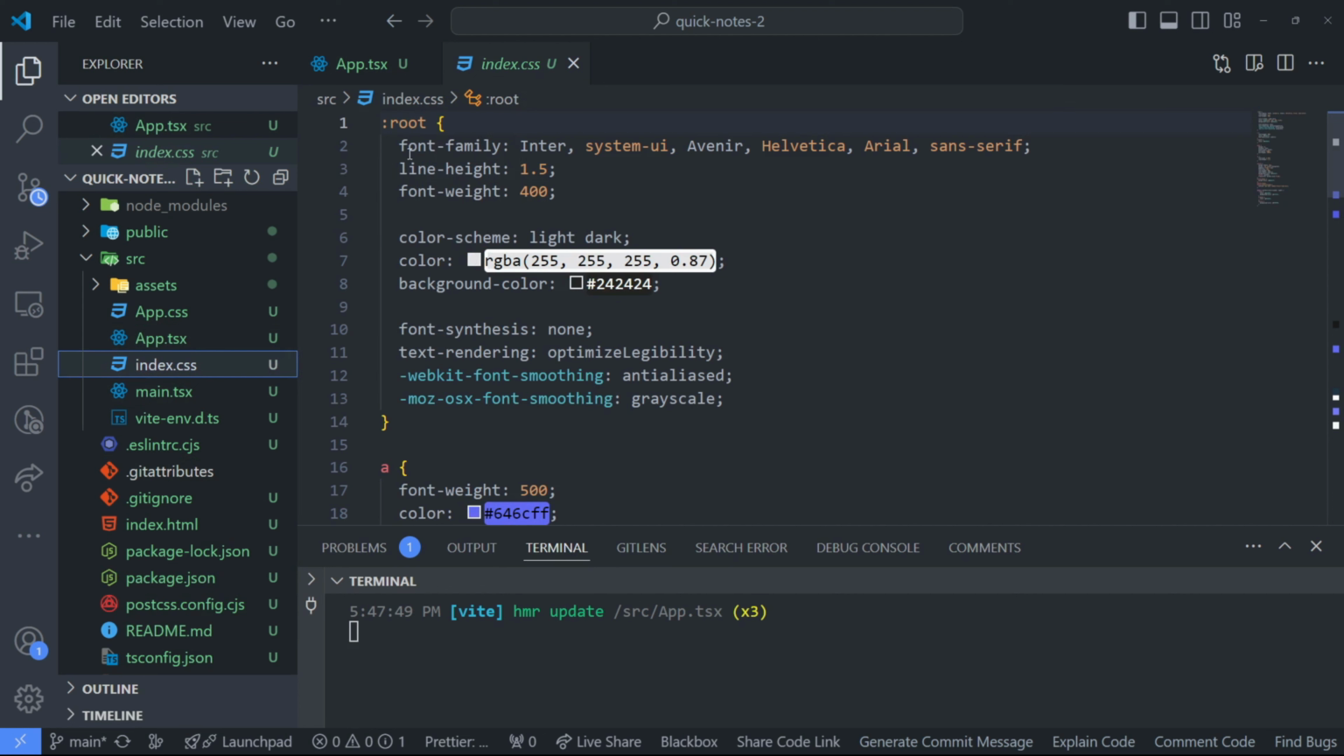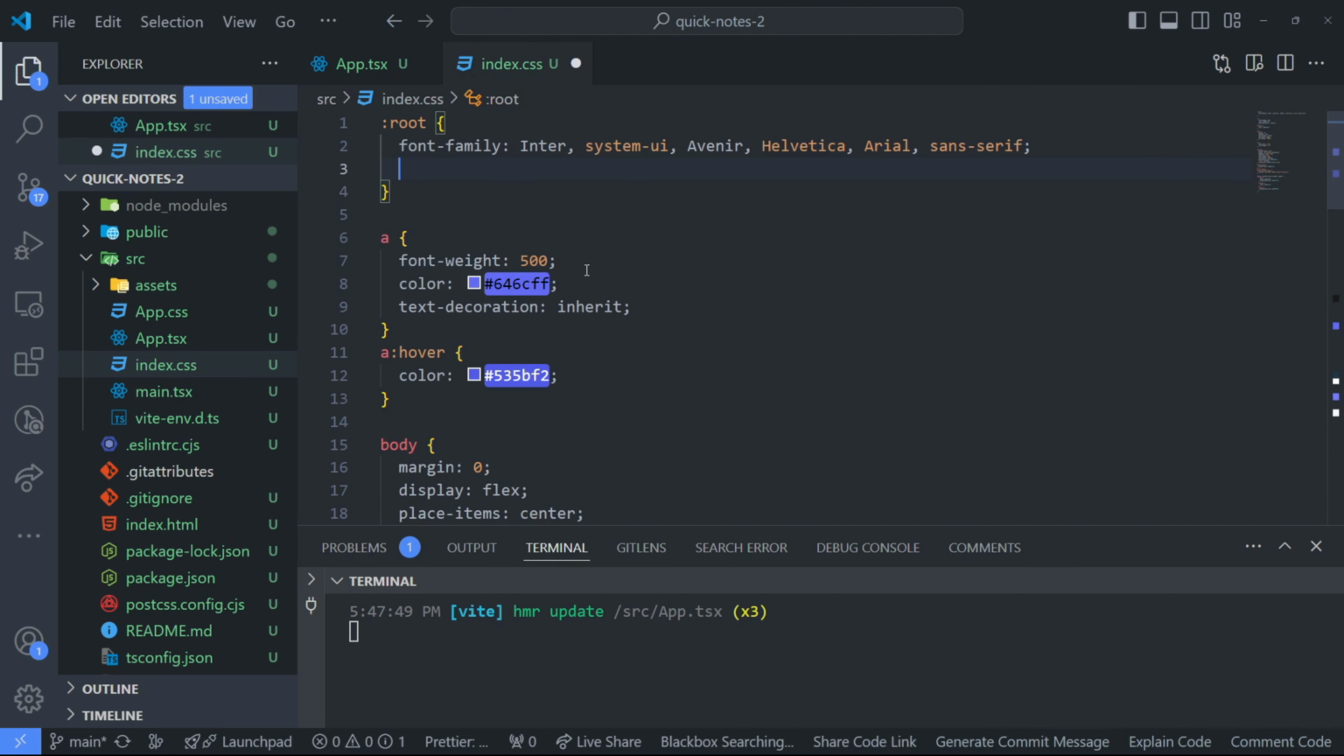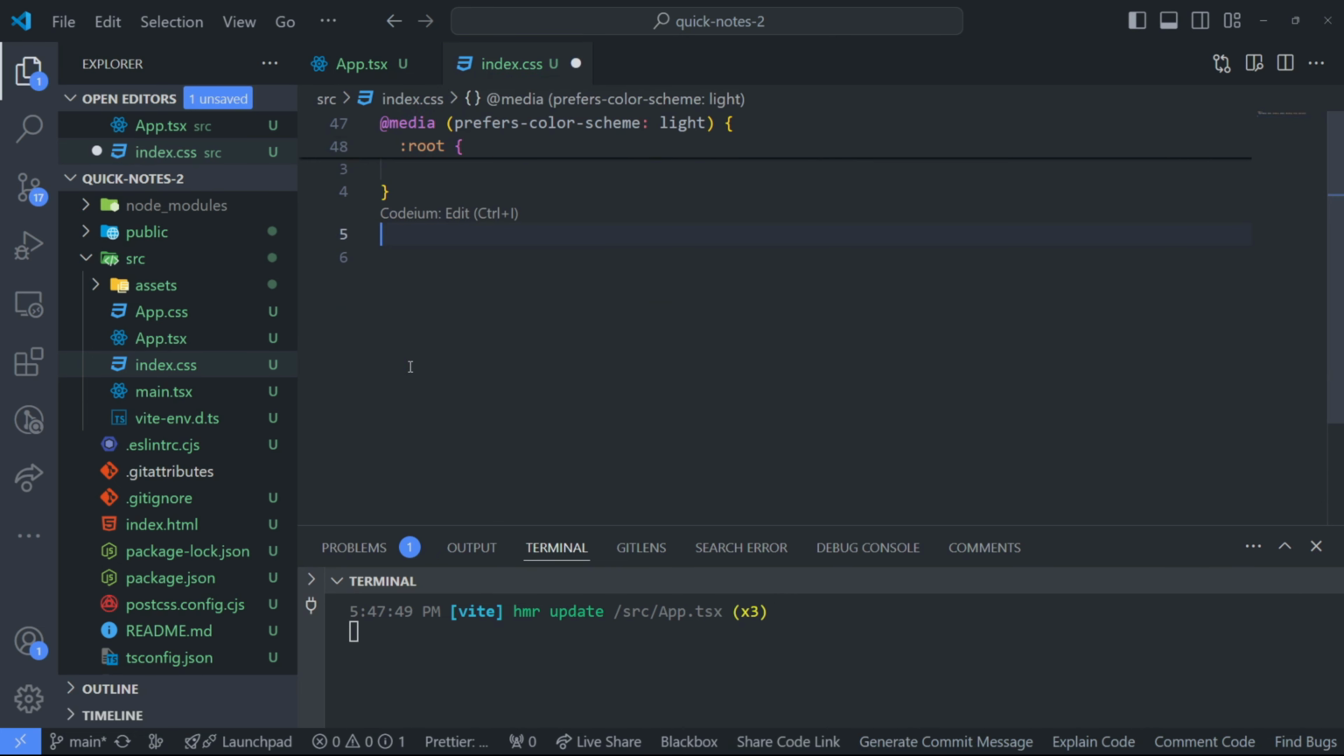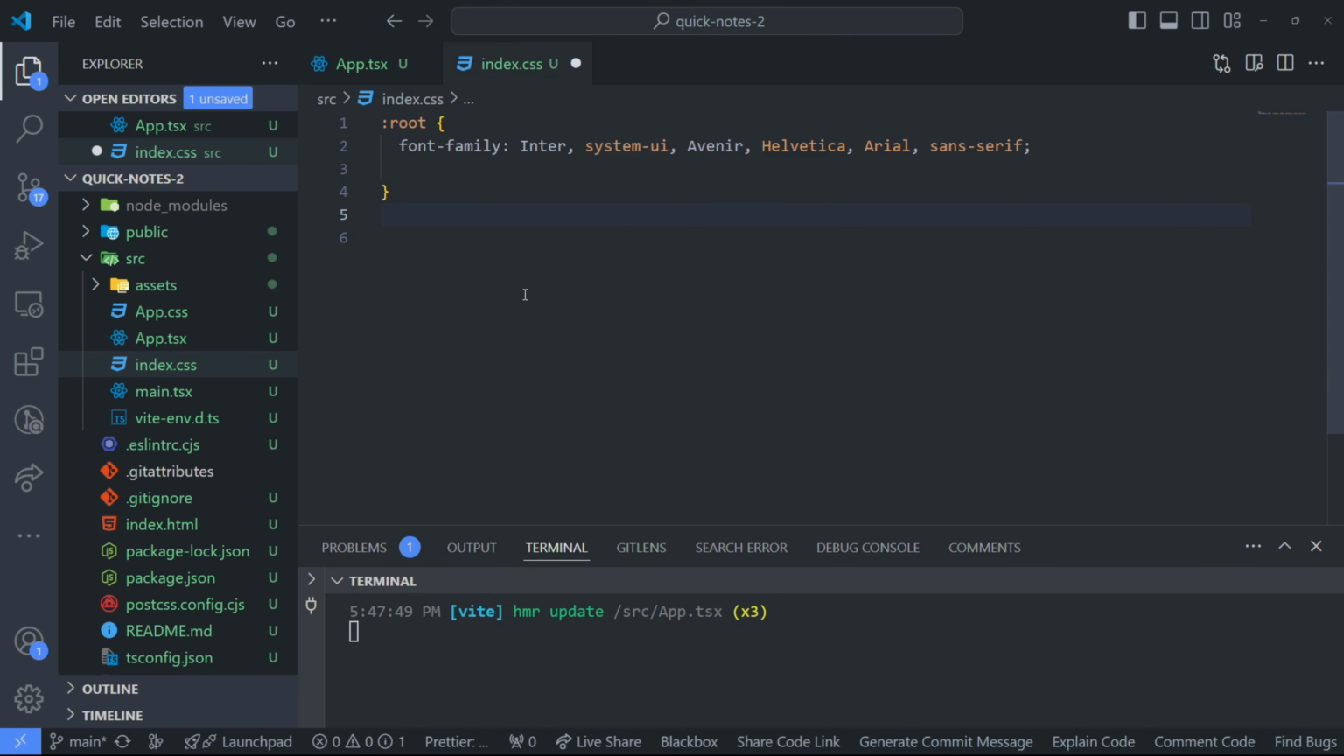index.css here. So basically we can clear everything. We can just leave the font family here. The rest is gonna go away, so that we have a clean slate to start from. Alright, so yeah, this is basically what we want. We can see the animation happening on the button, which means Mantine is working. Perfect.